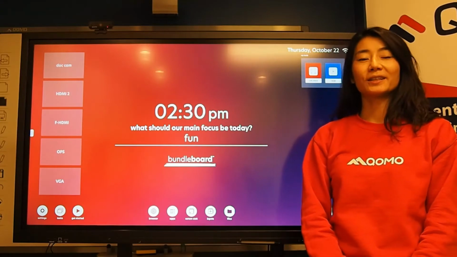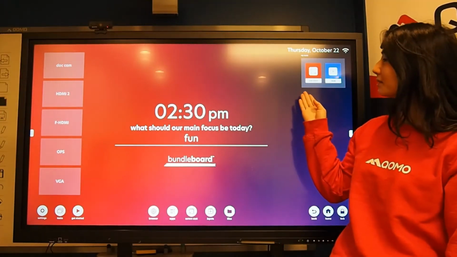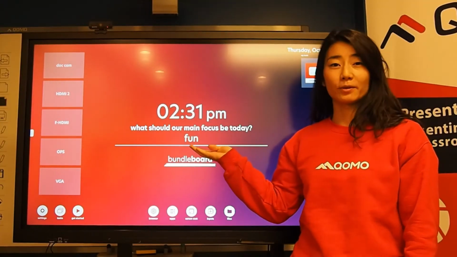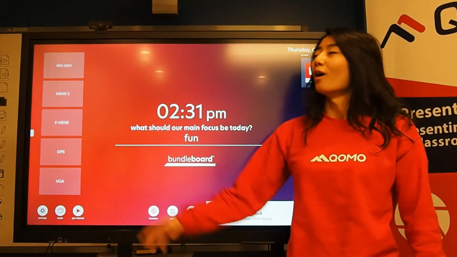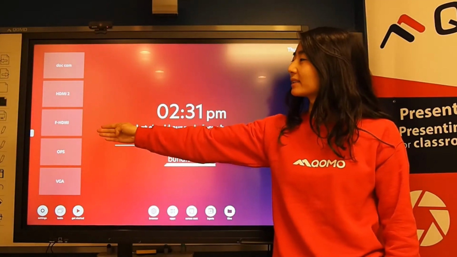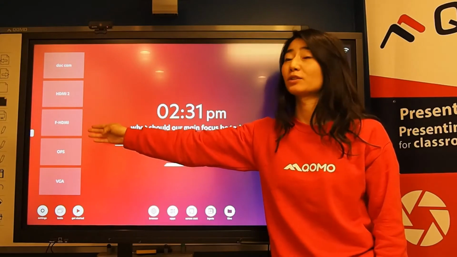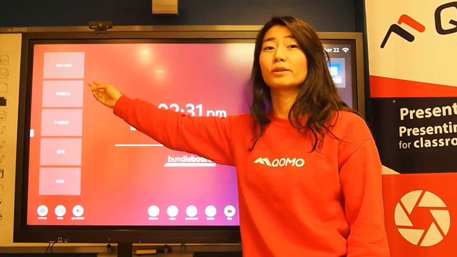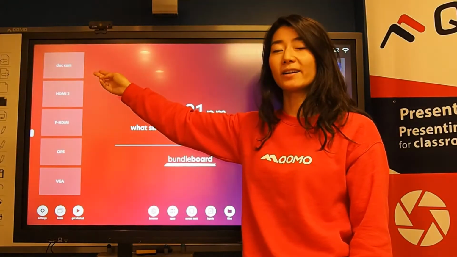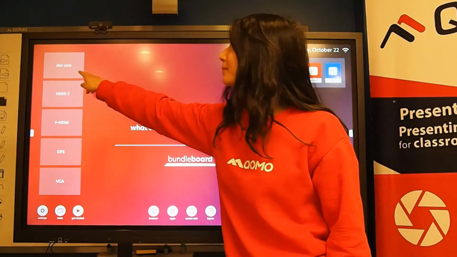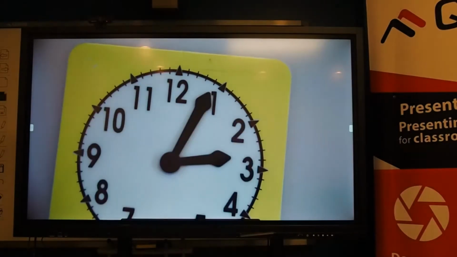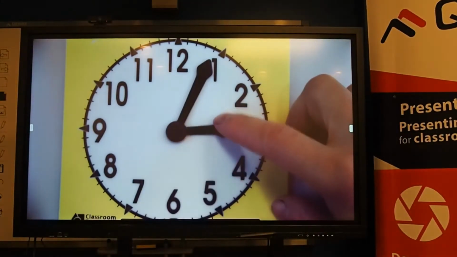So on your front screen, you have your quick tools, your main focus of the day, which can be changed. Over here, I have my quick inputs, which I can rename. So I renamed the first one to document camera, so now I know that when I click on it, it'll go right to my document camera. You can use the document camera to display different interactive tools to benefit your teaching.